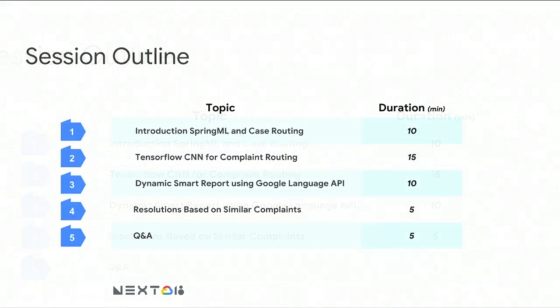Let me look at the agenda here. We're going to start by introducing ourselves, SpringML and case routing, briefly. Then we're going to tackle the meat of the matter, the three main models that build this smart case routing system. And finally, we'll open it up for questions. And we'll also be around afterwards if you have additional questions.